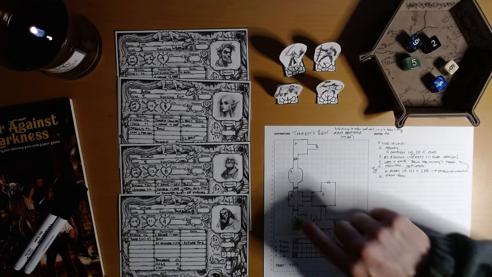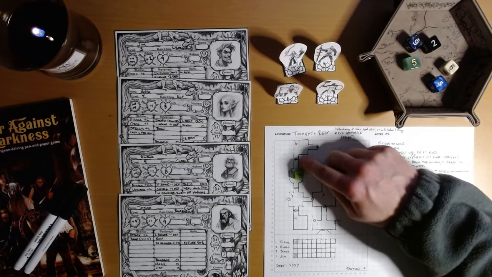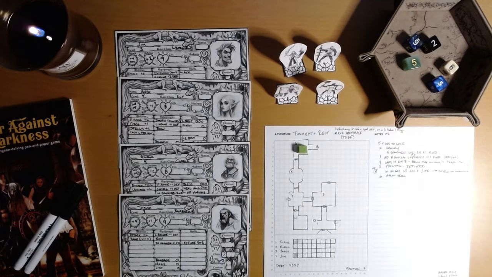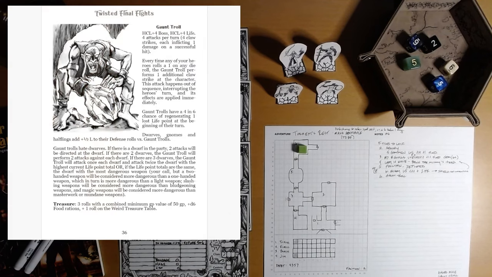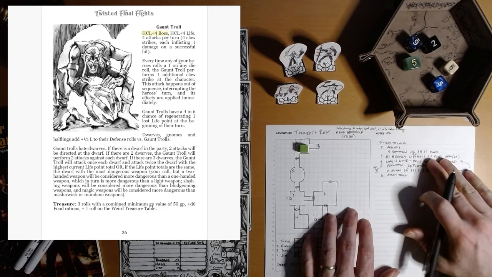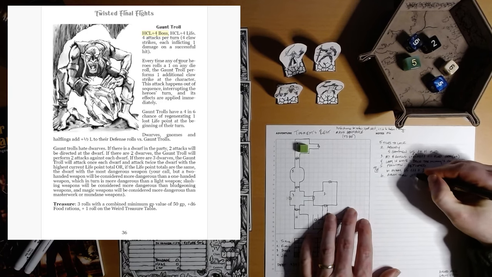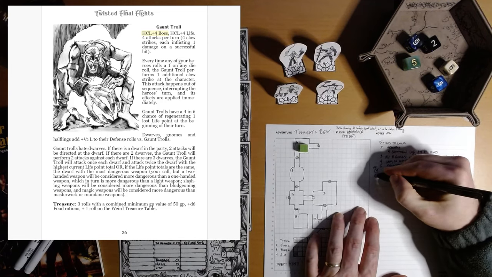We then moved north, and Throck bashed this door down, and now we face the gaunt troll in whose possession is the anger mace our patron seeks. So here we go. Gaunt troll, HCL plus four boss, so that's highest character level. Our highest is four. So this guy is level 8. Level 8 boss. We will get an XP roll if we defeat him.